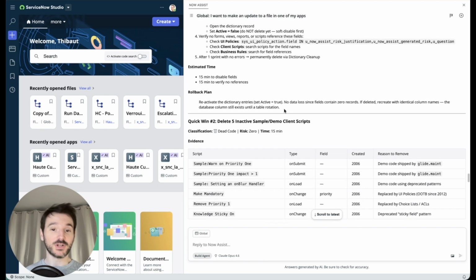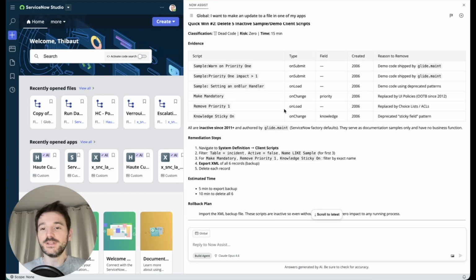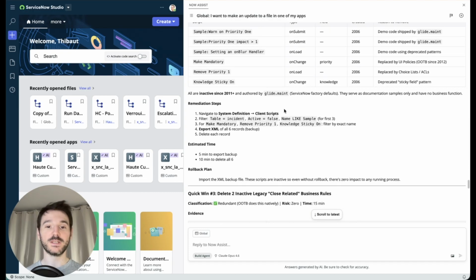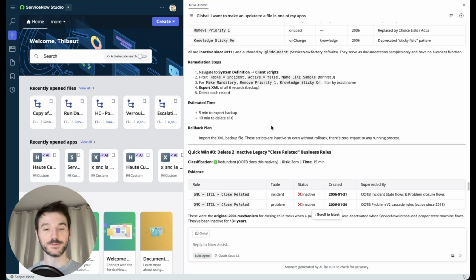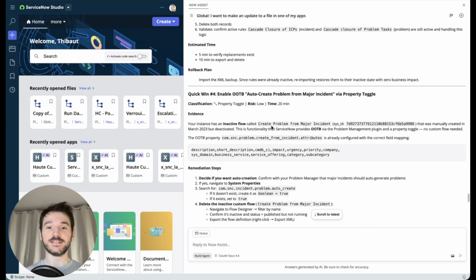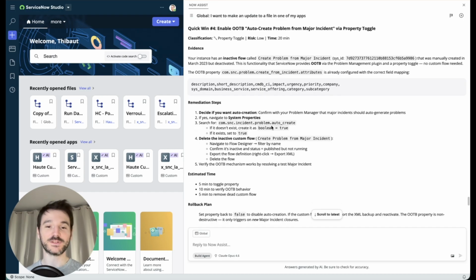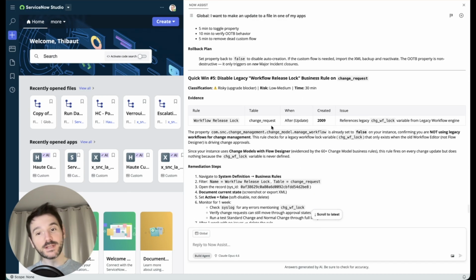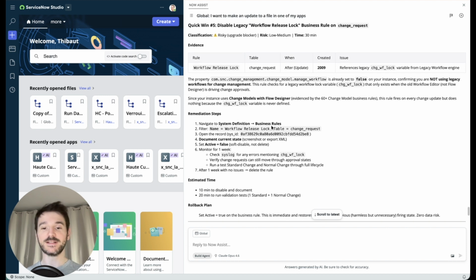So I have fields to delete here. I have inactive client scripts that look like client scripts put there for a demo and are just sitting there doing nothing in my instance. I can delete them. I can even export them to XML as it suggests to have a backup. I have inactive rules. I can auto improve, and I can activate out-of-the-box elements, since some things related to major incidents, for example, are now available. And I have legacy workflows on my change requests that I can once again go and deactivate.